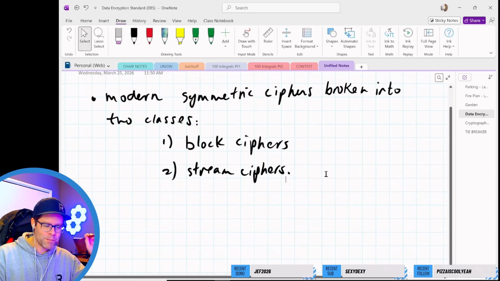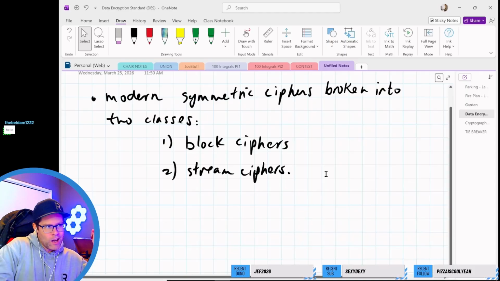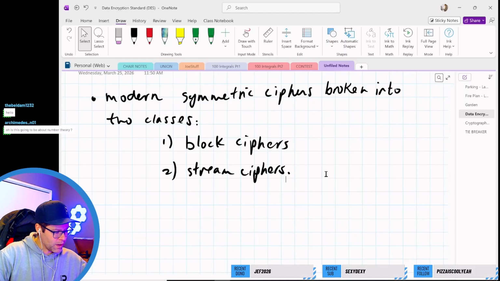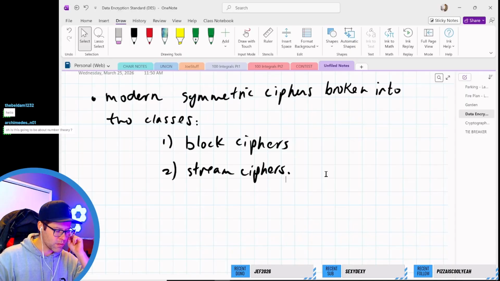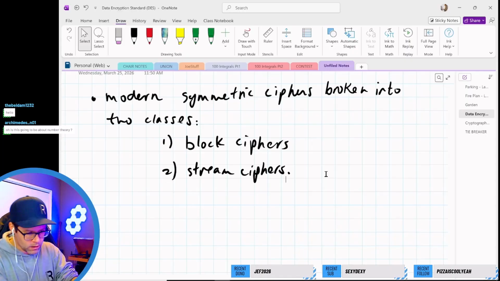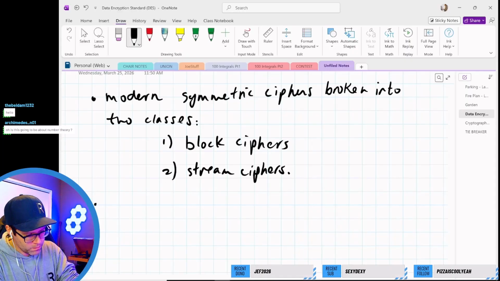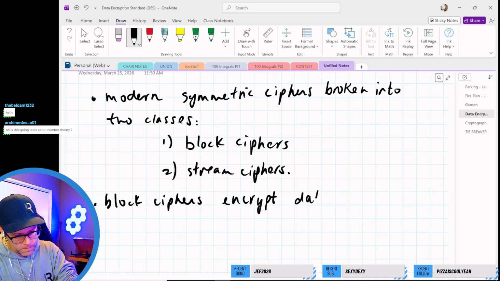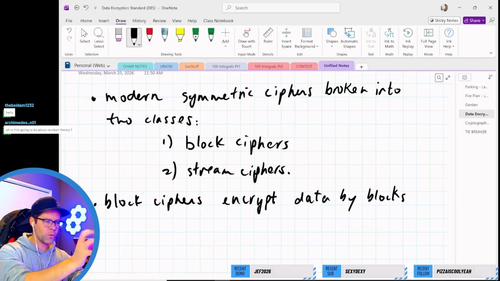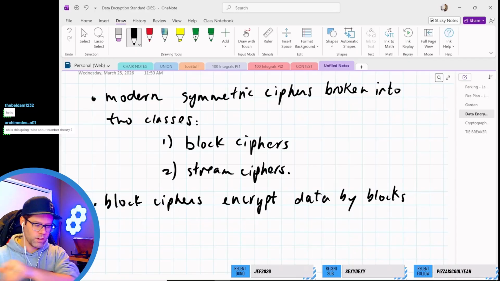That'll also give me a couple of moments to write down a couple things. So when we're thinking about modern symmetric ciphers, we have two different classes that we're working with: block ciphers and stream ciphers. Block ciphers tend to do all of their encryption via blocks. That's kind of the idea of where the name came from. So let's jot that down. Block ciphers. The idea is they'll encrypt one block, they'll move on to the next block, and the next block, and the next block.